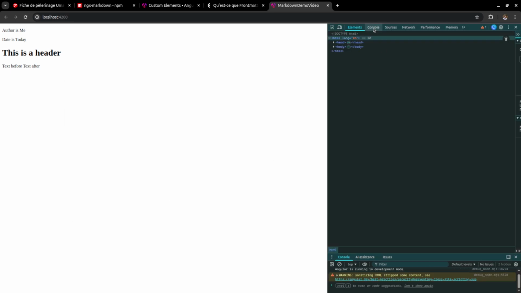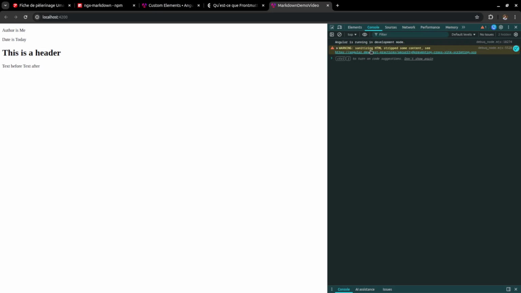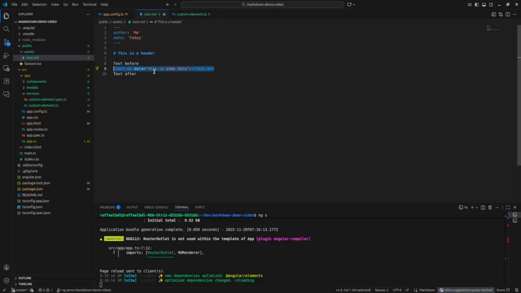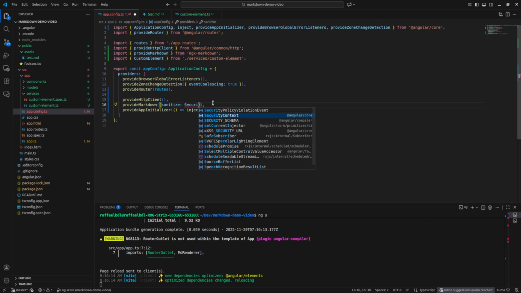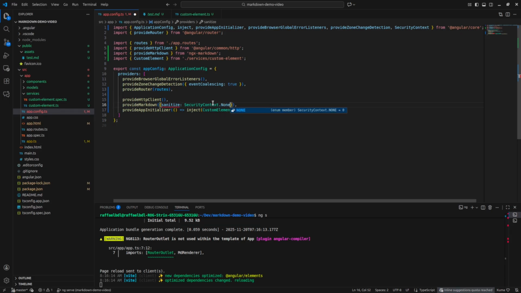Of course, there is something else to do, because as you can see, you still cannot see the text between. But the last thing to do is actually, well, it depends on you. You see that you have this warning, which is: careful, sanitizing HTML strips some content. Because this one here is not liked by our Angular, by our provideMarkdown, because you could put some dangerous stuff in it. One way to do it, still, because you want it in our case, is to bypass it by setting in provideMarkdown that we don't want sanitization. So we put a security context of none.